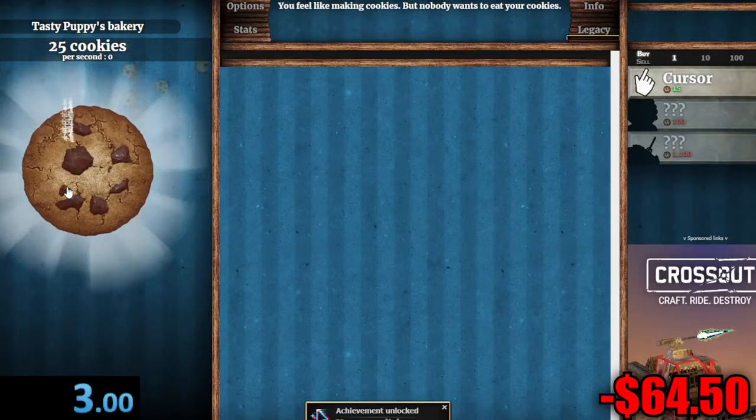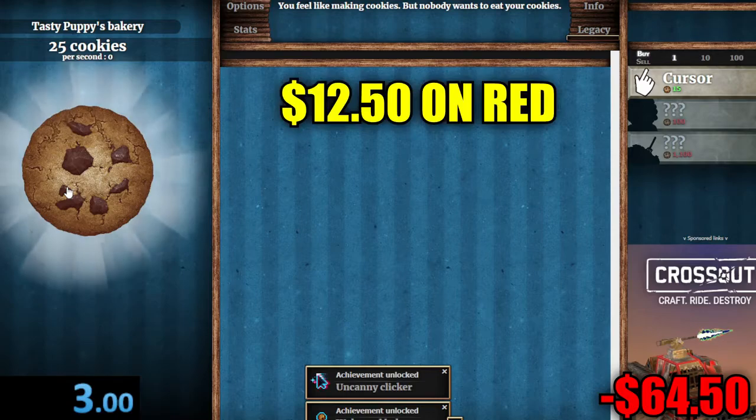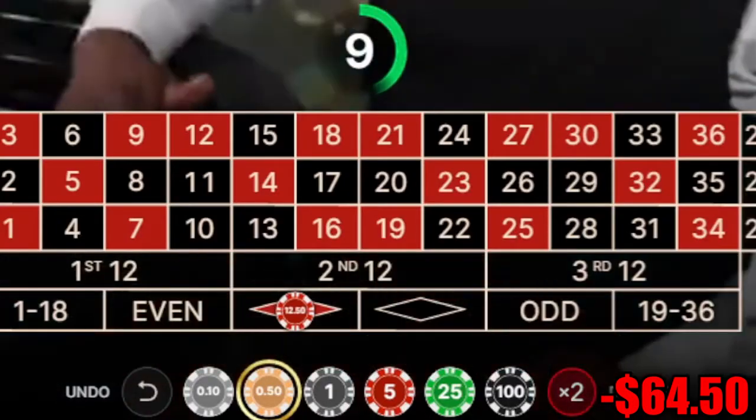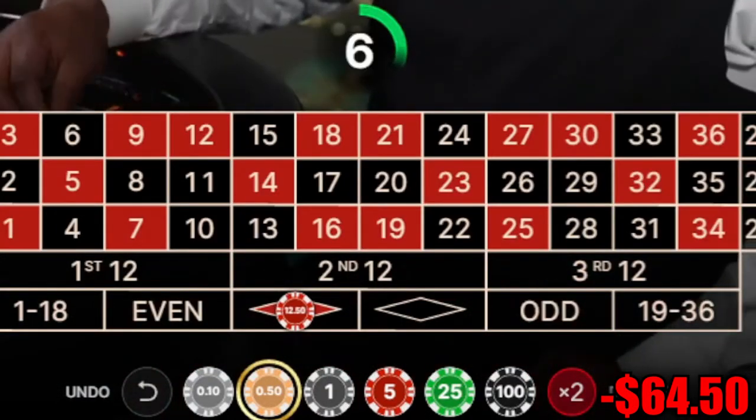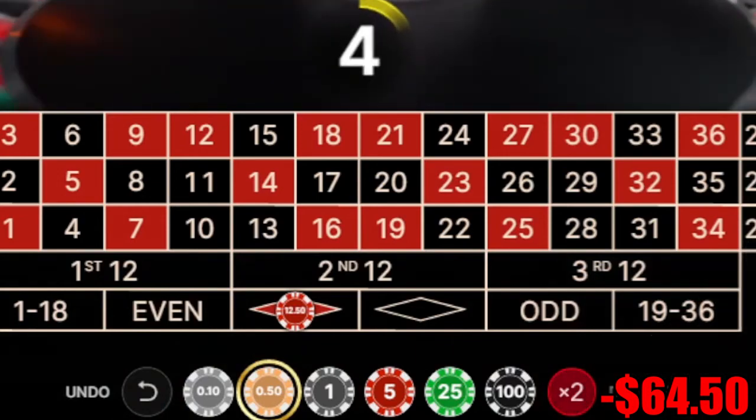Stop. Okay, 25. That's actually pretty good. That's not bad. That's impressive. So, 12 and a half on, I believe, red. I just want to make this clear. Every single time we've put on red so far, we've lost. Every time. We've put on red 1, 2, 3, 4 times. Yeah, we've lost all of them.